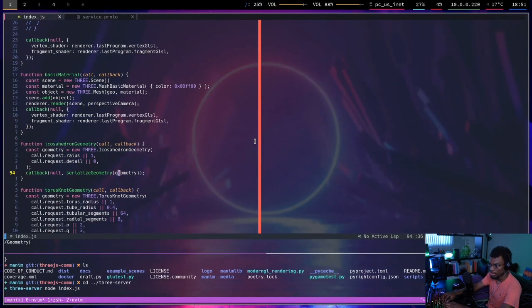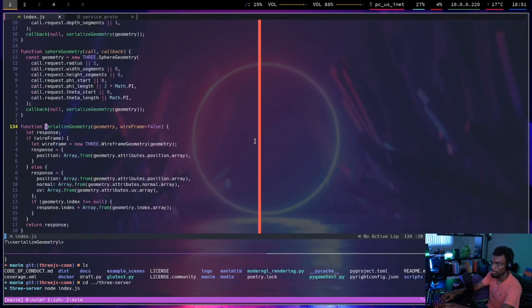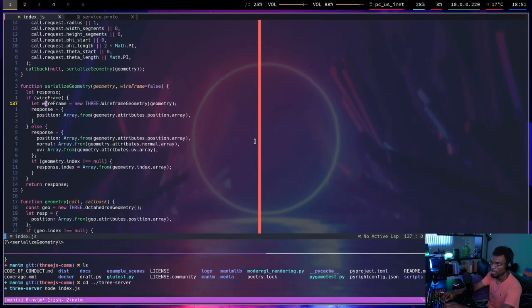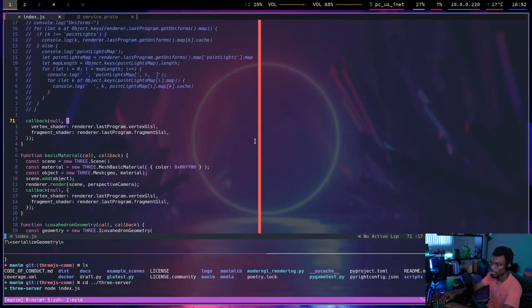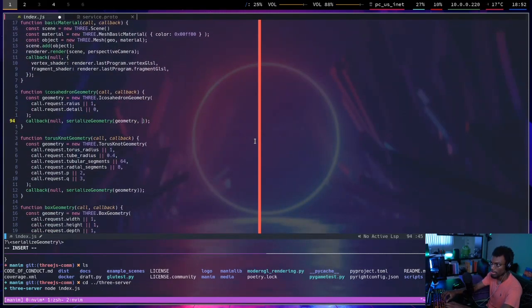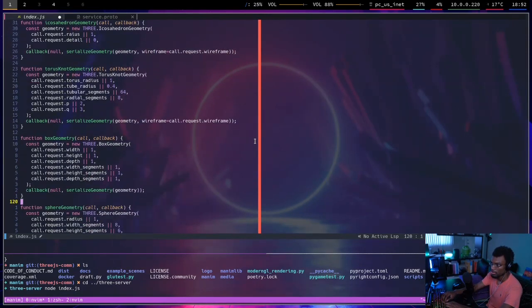So serialized geometry here. Oh, they're all going through this, so I can say if wireframe, then create the wireframe and have the response like that. So that's already done. That'll make this a little bit simpler. Then here I can just pass wireframe equals call.request.wireframe, and do that for all of these.